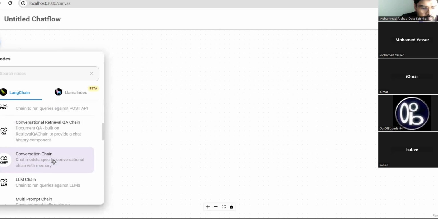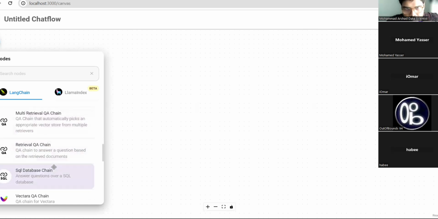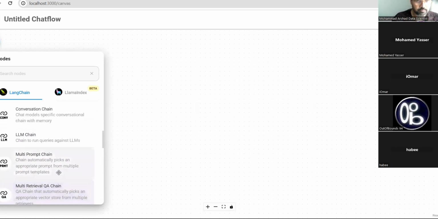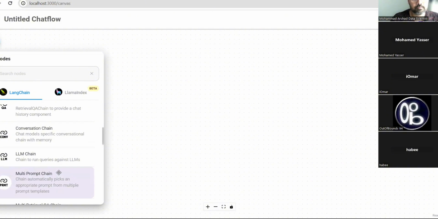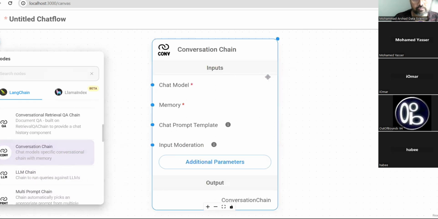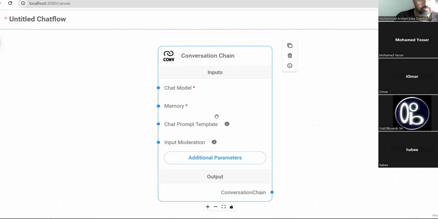And what chain we need is a conversational chain. It's like a simple conversation. I don't want to go with my other thing. I'm just putting a simple conversational chain. Okay, now I am dragging and dropping it here. I think everyone is able to view this.